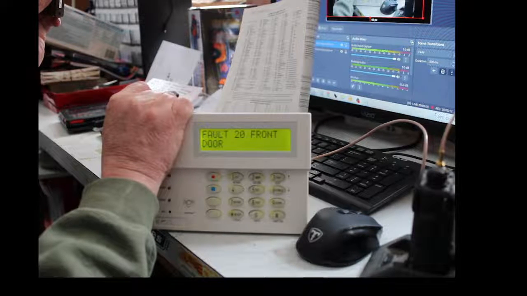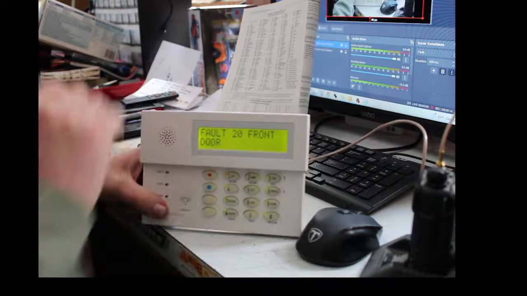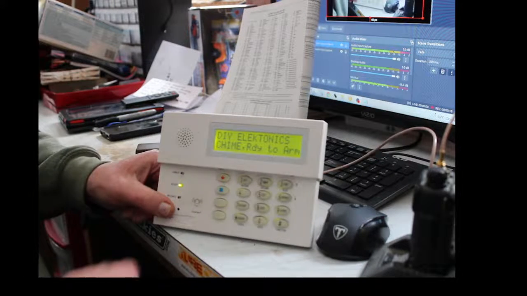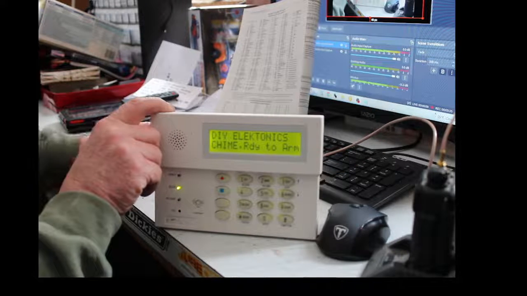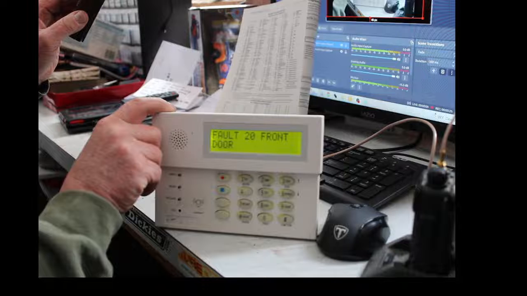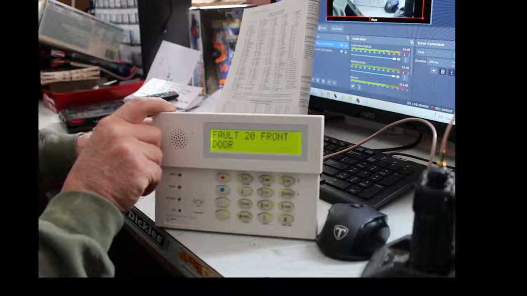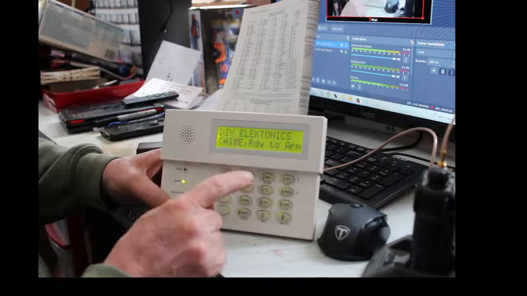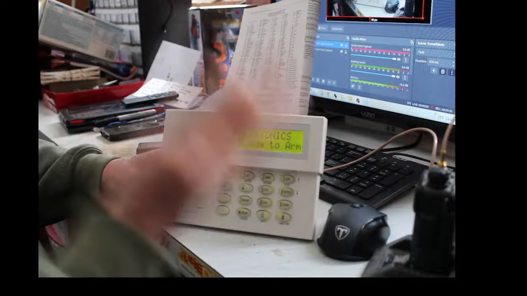Fault. Front door. Now if you notice, she doesn't say zone 20 anymore. She actually says front door. So open it again. Fault. Front door. Alright. So now that is how you input front door on a particular zone.